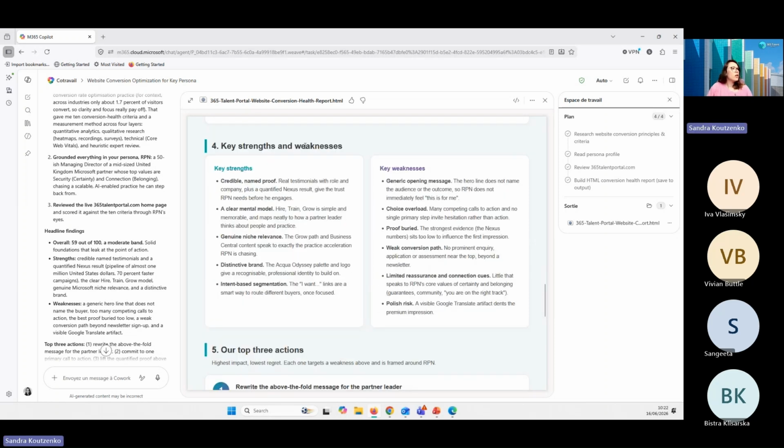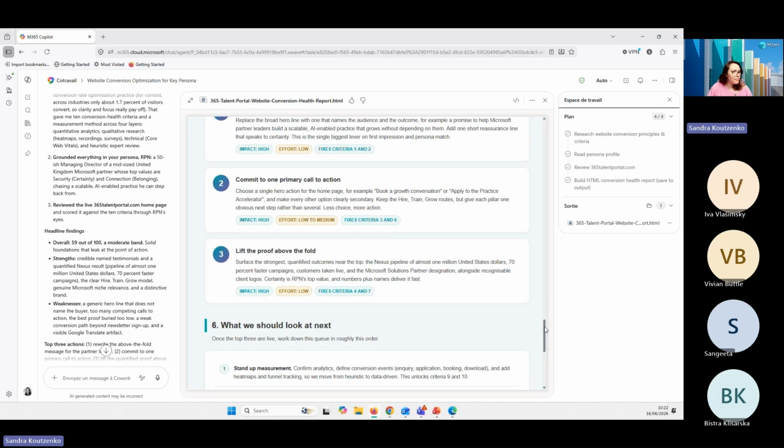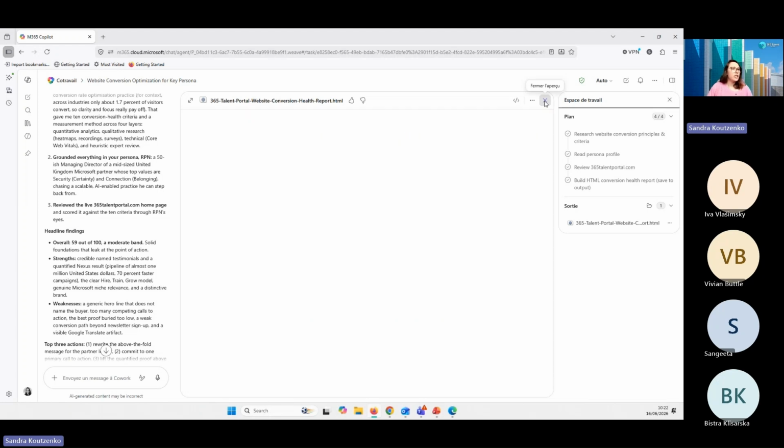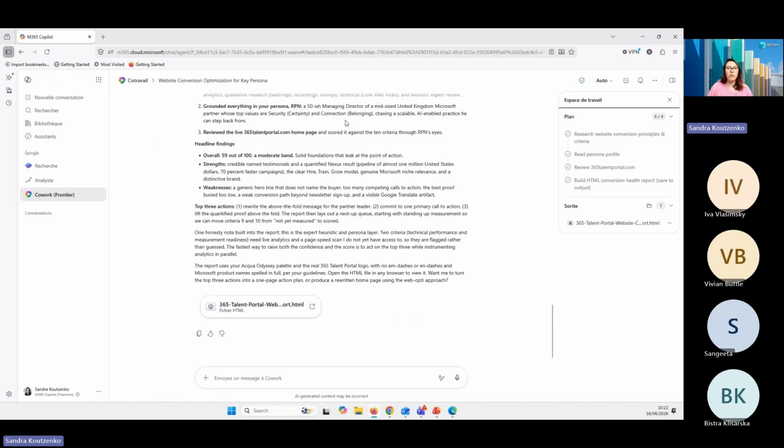And then it gives you a summary of your key strengths and weaknesses, then the top 3 actions, and then recommended additional actions to take. So that's a document that we can actually use. Of course, we can refine it and work with Cowork on getting it even better. But honestly, if I were to do something like this by hand, it would take so much longer. I find it always really helps me to get things done, to get those nice little starting reports.